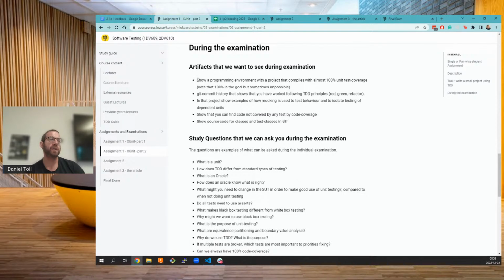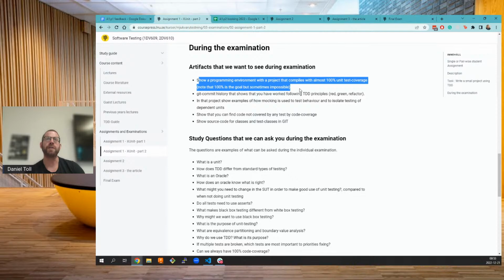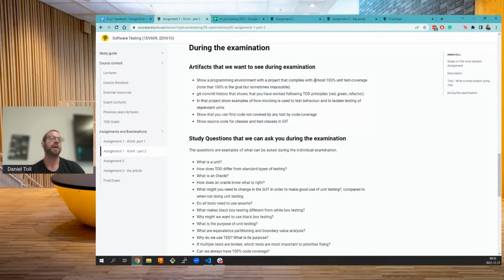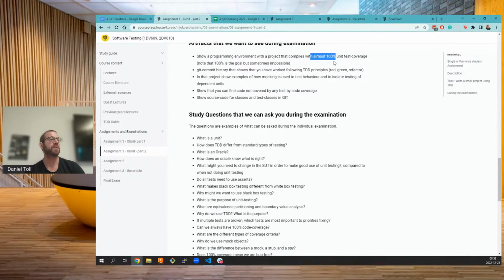So in the end, during the examination, I want you to have a programming environment with the project that compiles, and you should have almost 100% unit test coverage. Of course, if you have dependencies that you have not yet started to test, these may not be covered yet. So if I have a class that I have only mocked for now, and the class is just a skeleton class, then it's fine to have that uncovered.